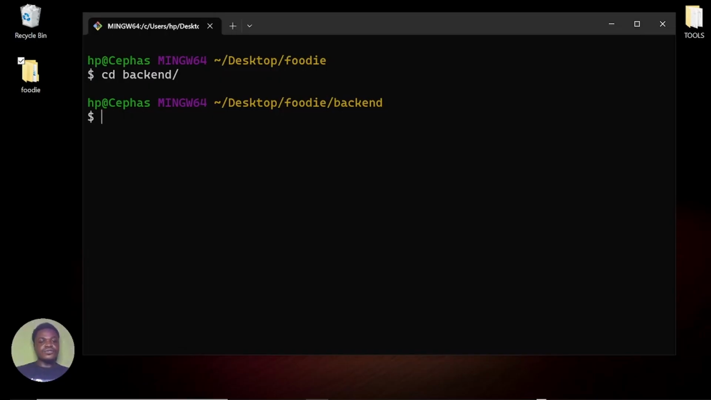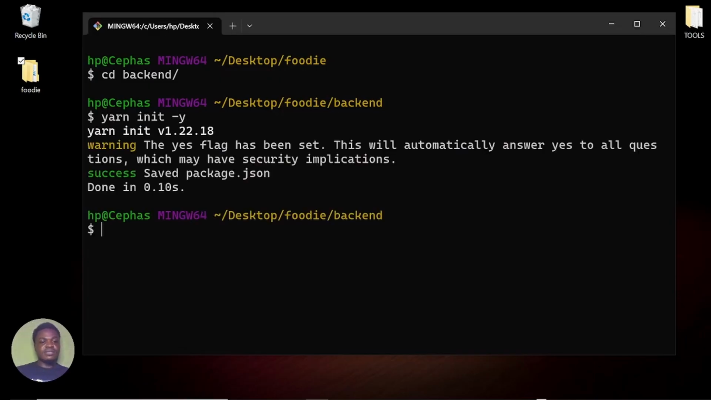Now, what do we have to do? We have to start off by installing the packages that we need. We are building this application using Express, and we're also using Yarn as a package manager. So we're going to start off by saying yarn init. This will initialize a package.json file for us. And we're going to say yarn init -y so that we say yes to every question that we are asked. Now, this has been done. We now have a package.json.